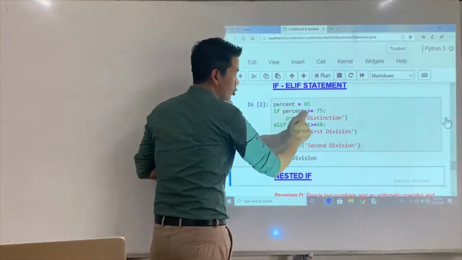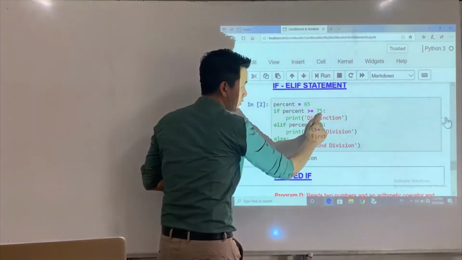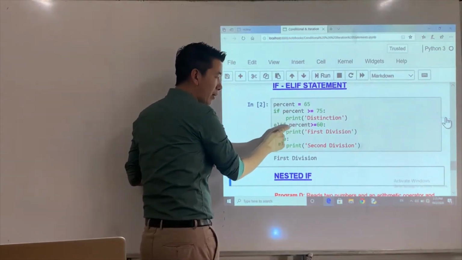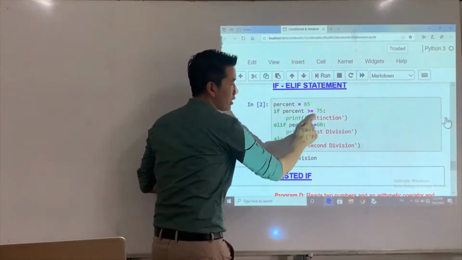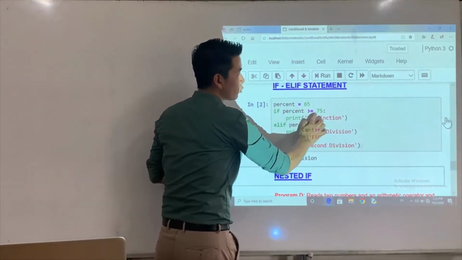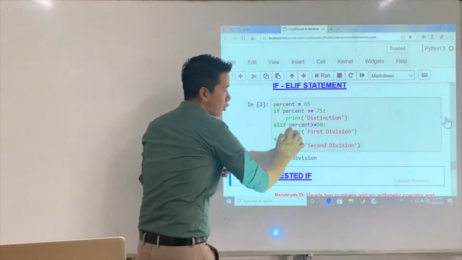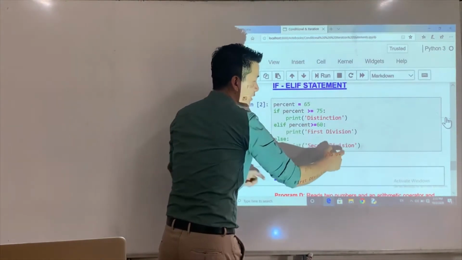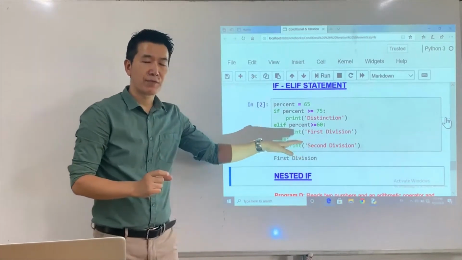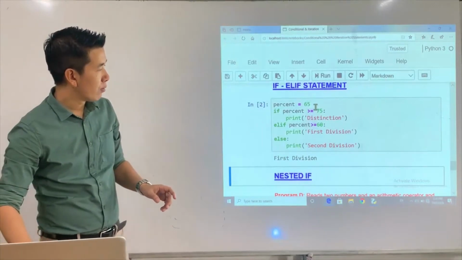So, if this condition evaluates to true, this statement will be executed. If it is false, we look for the next condition or test. But when we come here, it means the previous condition is false. If this condition is false, the percent is not greater or equal to 75, which means it is less than 75. And if this one is true, greater or equal to 60 and less than 75, it means the percentage falls in the first division category. Finally, we'll check the third possibility.